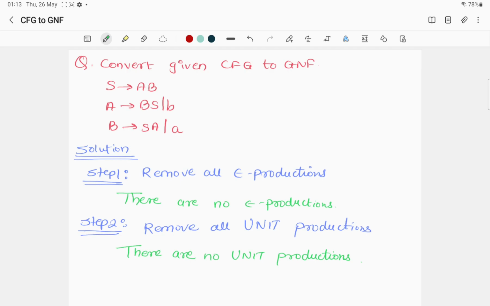But again in this grammar there are no unit productions, so we say there are no unit productions. For your information, if you want to know what an epsilon production is, what a unit production is: an epsilon production is some rule which is giving you epsilon. But in my grammar, I cannot see any such rule. And a unit production is something where I have some capital letter giving a single capital letter.